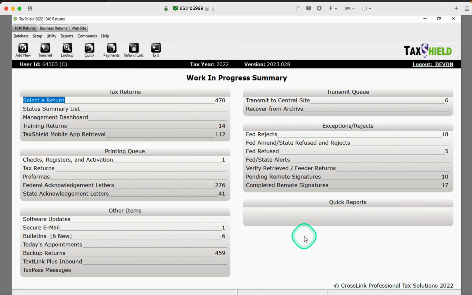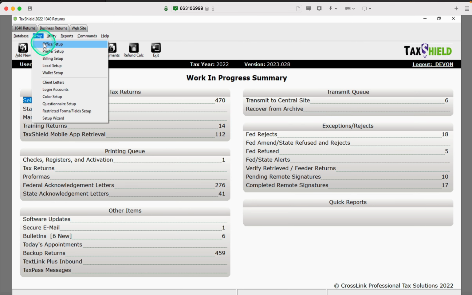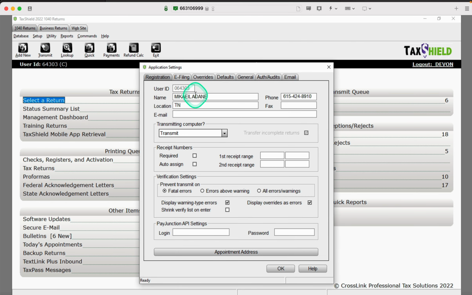Second thing we're going to go over is how to set up your Office and EF originator. So I'm going to go to setup right here and click Office, and your user IDs are going to be automatically populated because that is determined when we are issuing you your credentials.